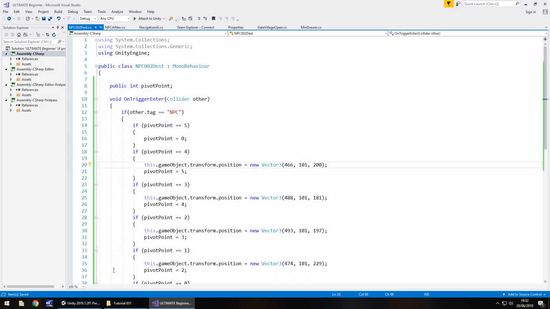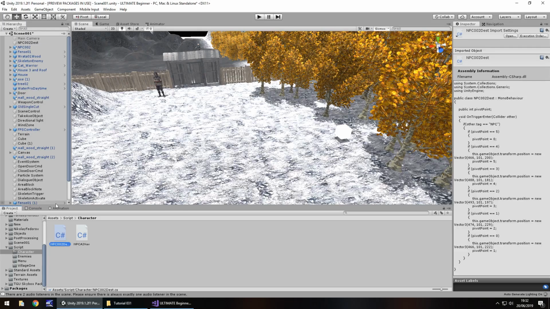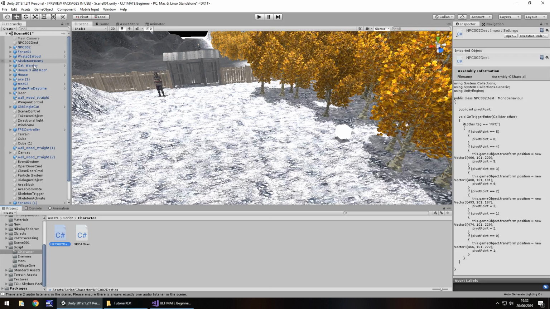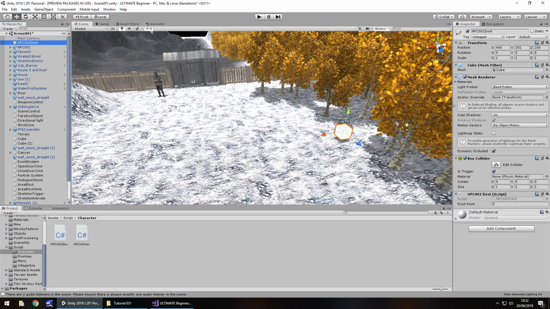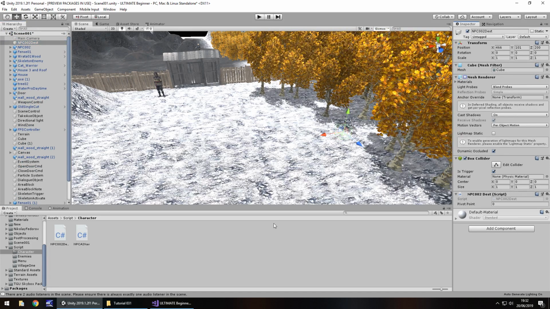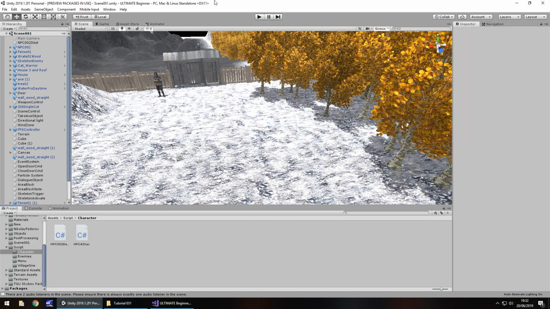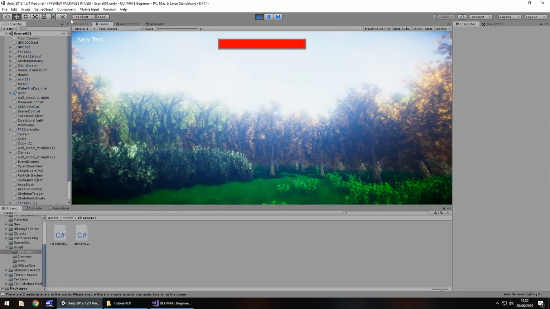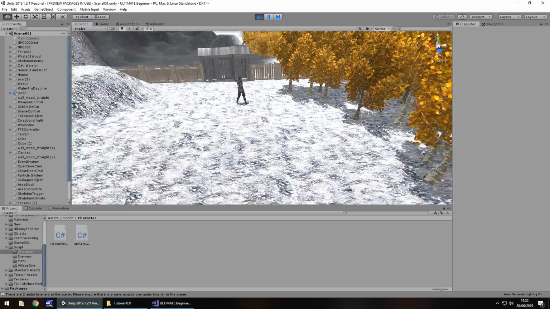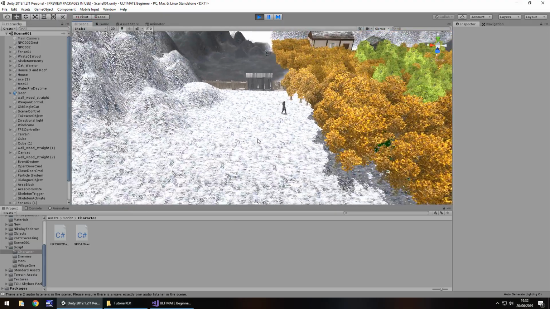Let's save that script, head back into Unity, and when Unity's compiled the script, we need to attach it to NPC 002 dest up there, like so. And then that's all we need to do. We don't need to attach anything else. And I'm going to turn off the mesh renderer. I'm going to save my scene. And then I'm going to press play and click back on the scene view so we can see everything working as intended. So we should see our NPC walk this path all the way around here constantly.